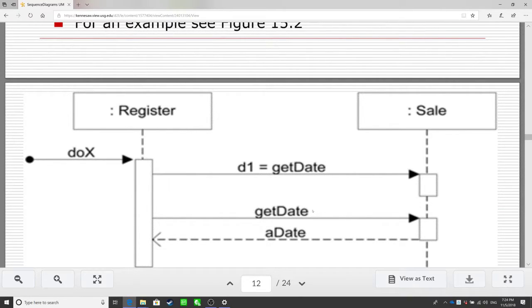Okay, so here D1 equals get date. It's going to have similar effects to this message, get date, and then we have some reply message with the dash and the direction. It returns a date, or something like that. So both ways work the same way, just two different representations of the sending message and get reply message. Okay.